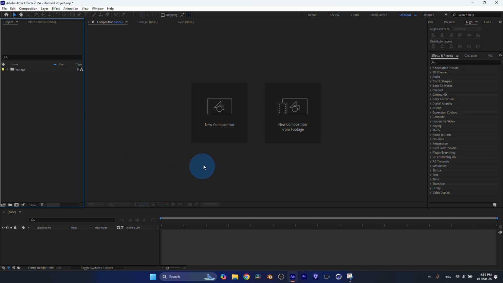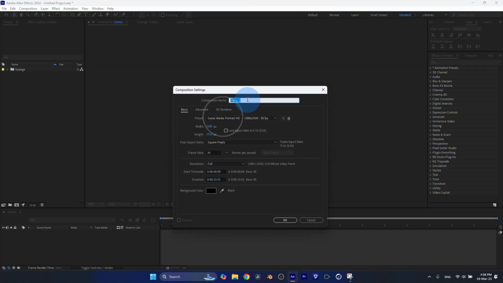So first thing which we want to do is to create a new composition. Let's call this composition BG, which stands for background. Width we will set to 1080 and height to 1920. Basically a social media portrait profile resolution. Frame rate is 30 frames per second and duration we can set to 15 seconds. So basically here are frames, seconds, minutes and hours, and click OK.